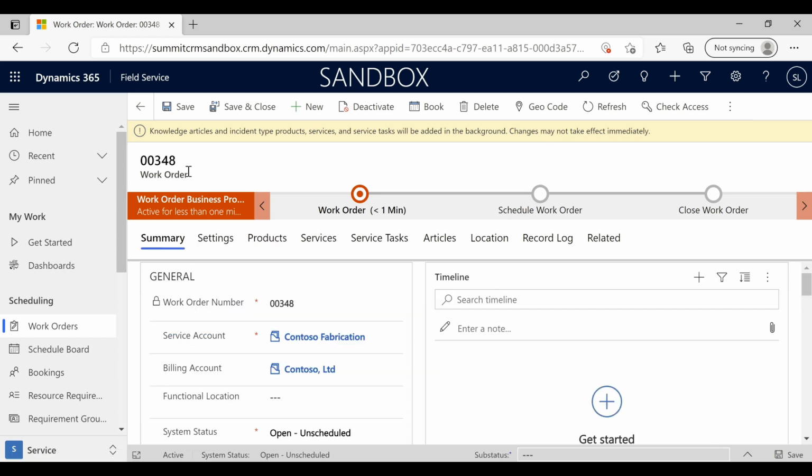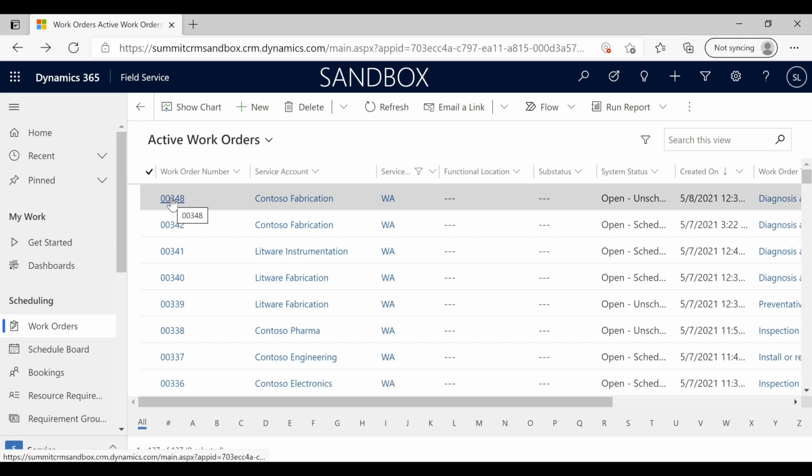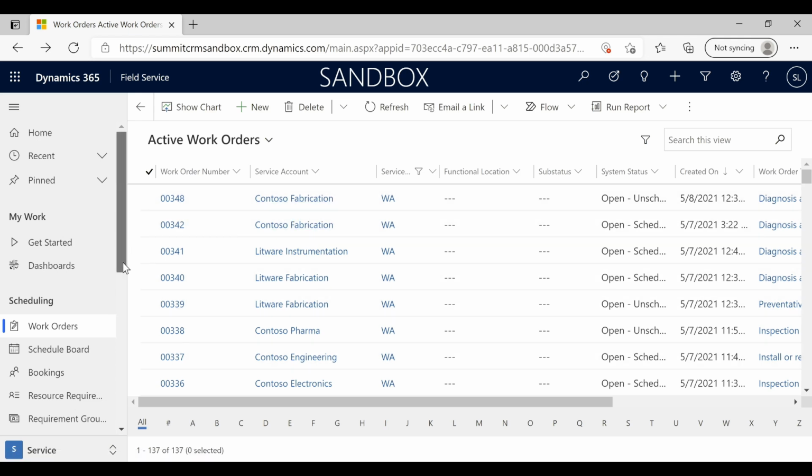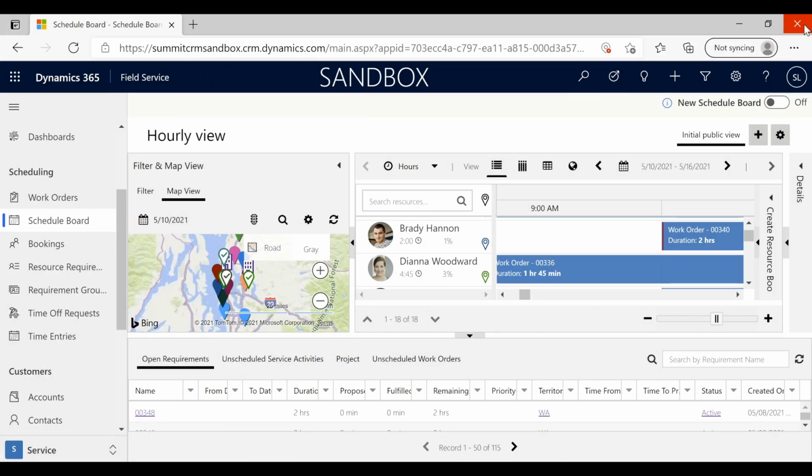So let's go back here where our work order number is 348. We've got all the information. We'll save and close. And so now what we want to do is keep in mind we're 348, Contoso Fabrication, and let's go over to the scheduling board.